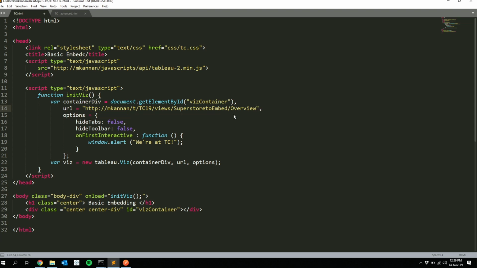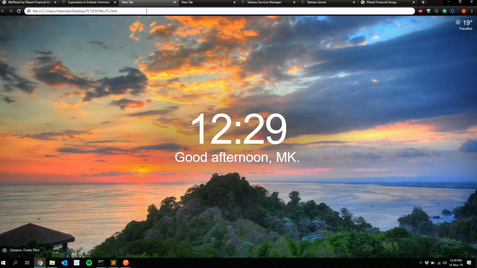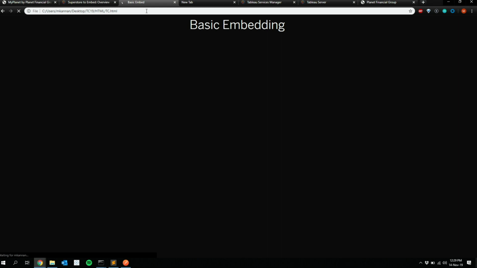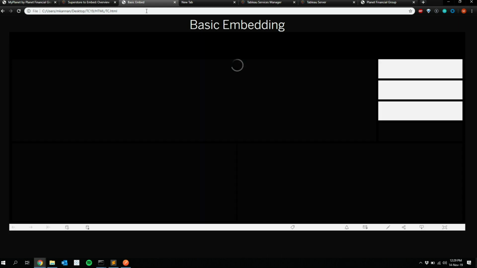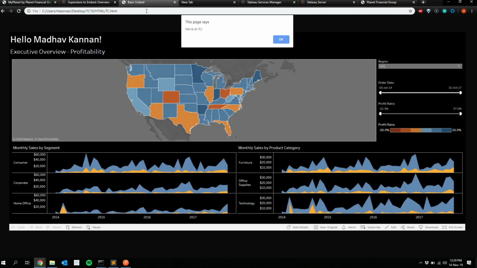Now, if you remember the structure of the URL, we're going to go through that here. So we have the server name, which I've named my own, followed by the keyword /t. If you remember, we were on the site TC19, which is why that's added over here, followed by another keyword. And then the workbook name is Superstore to embed. And finally, the dashboard name is Overview. So I'm just going to save this now, come back onto my screen, and go ahead and embed this. Hopefully, it loads faster now. And there we go. Right?